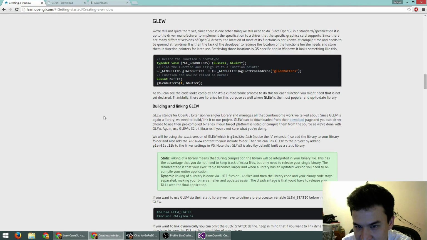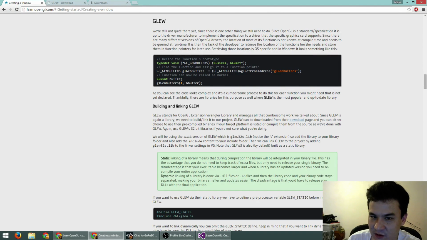Retrieving those locations is OS specific, and in Windows it looks something like this. Define the function's prototype: typedef void, glGenBuffers, GLsizei, GLuint pointer. Find the function and assign it to a function pointer: glGenBuffers = wglGetProcAddress. The function can now be called as glGenBuffers with a GLuint buffer.